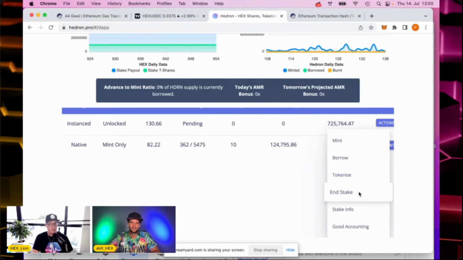Or if you complete the stake till the 5,555 days, here you can also end stake or run the good accounting function. We have a different video on that. And here you also have the button stake info.